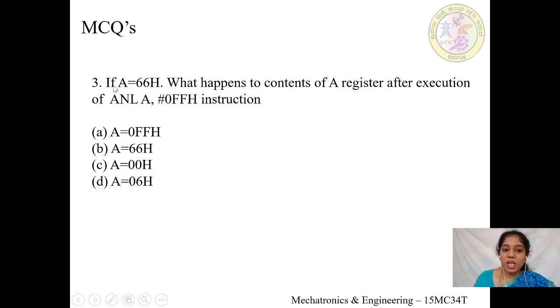Third one, if A is equal to 66H, what happens to the contents of the A register after execution of the ANL A, immediate 0FFH instruction? Option A, accumulator will have 0FFH. Option B, accumulator will have 66H. Option C, accumulator will have 00H. Option D, accumulator will have 06H. If you AND 66H with FFH, you will get the same data. So it is option B, accumulator will have 66H.